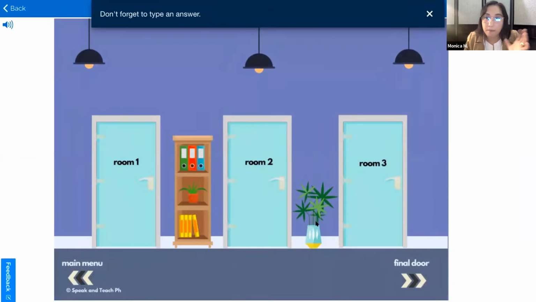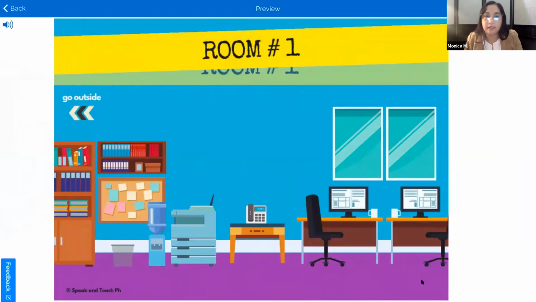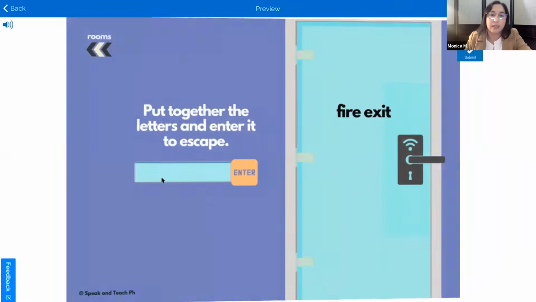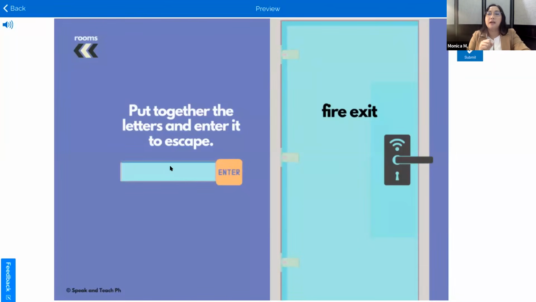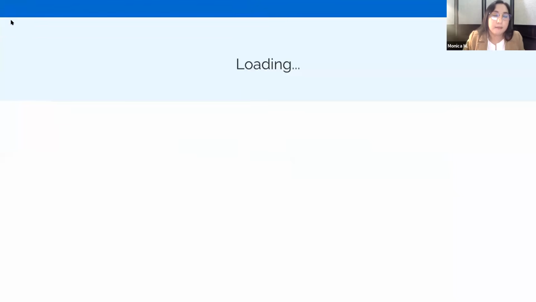So I need to go back and explore the rooms. For example, I go here. Where can I click the answer? I think for this one, I have set boom cards as well. But let's just put a hypothetical answer. For example, I just put boom. That's not the correct answer. But if I type boom cards and enter it, escape. Let's terminate play. So, end of preview.